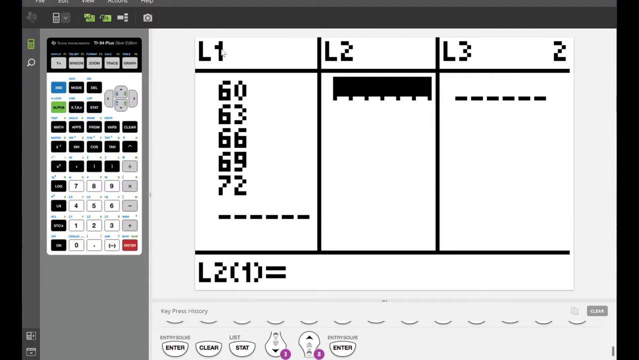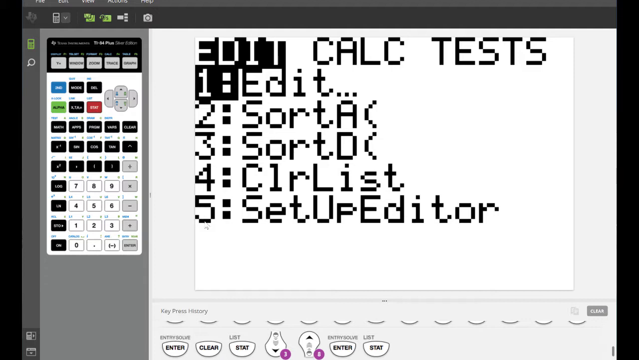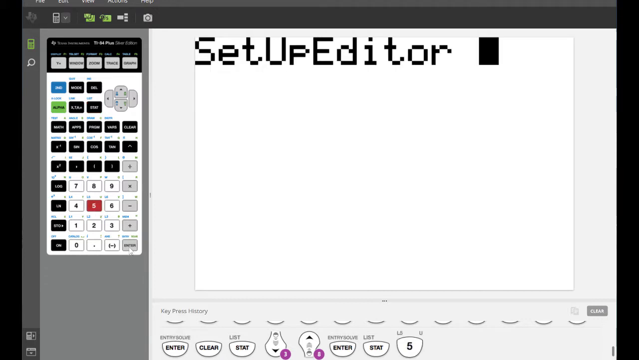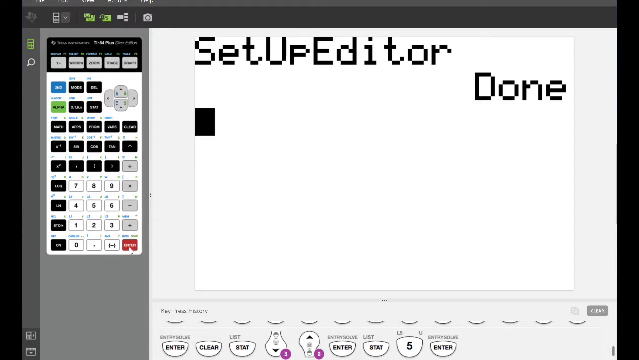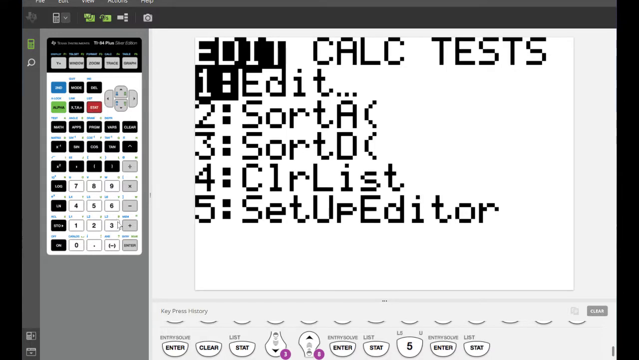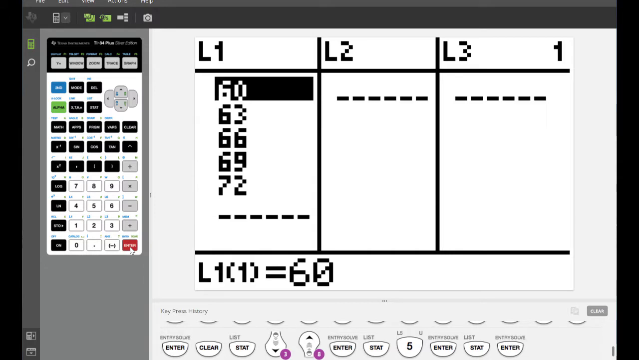If you're missing an L1, don't freak out. If you're missing any of your lists, what you can do is hit stat and number 5, the setup editor. Number 5 will restore any list that you may have missing. Hit enter, and it should say done. So once again, let me go back to my list. I hit my stat button, I go to edit, number 1, and this is where you enter in your data values.